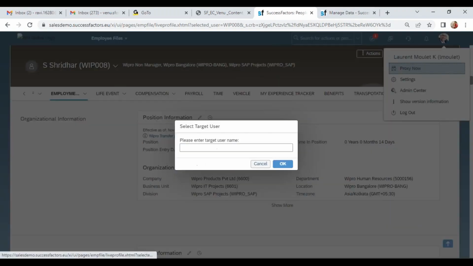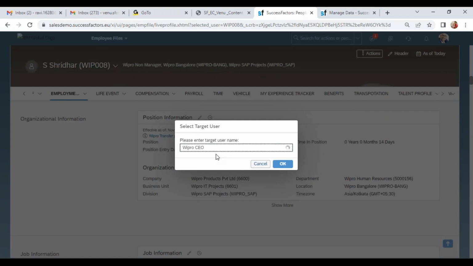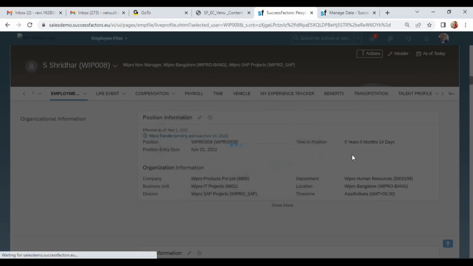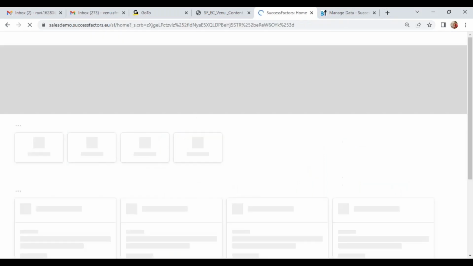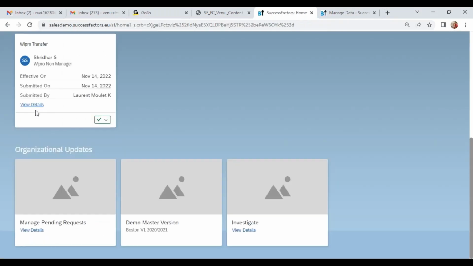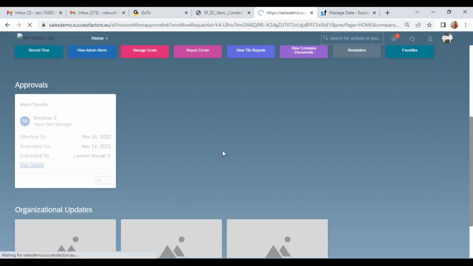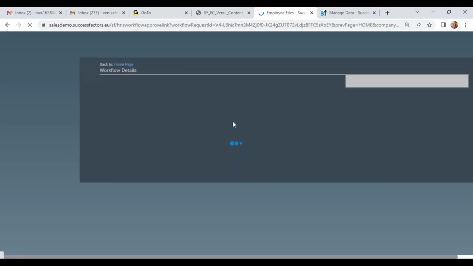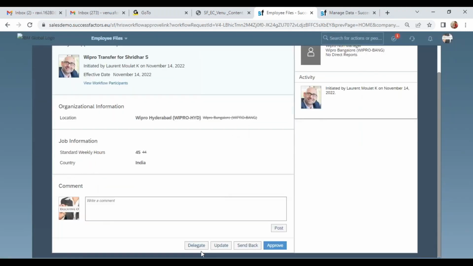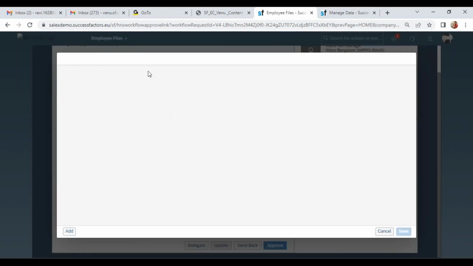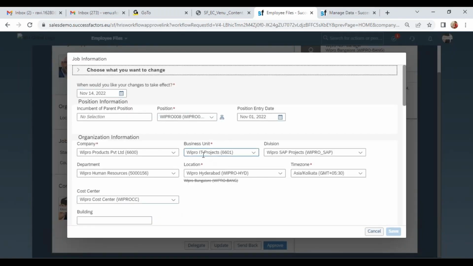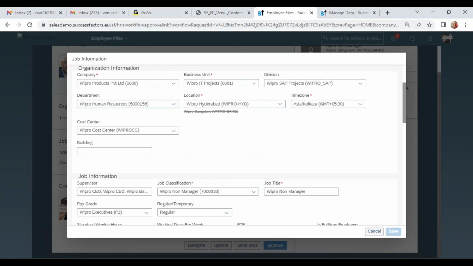Now, if I proxy as Wipro CEO, the first step we have the edit with route change option, right? If you have edit with route change, then you'll find the update button. When you click on update, if the permissions are respected, your job information is opened again. A manager can go and update the data.